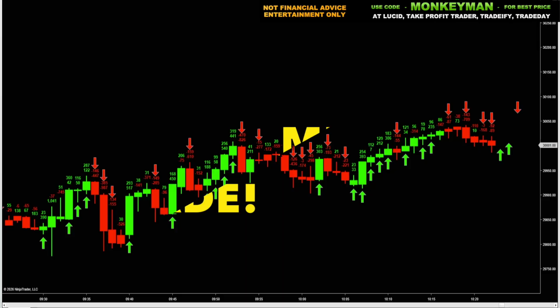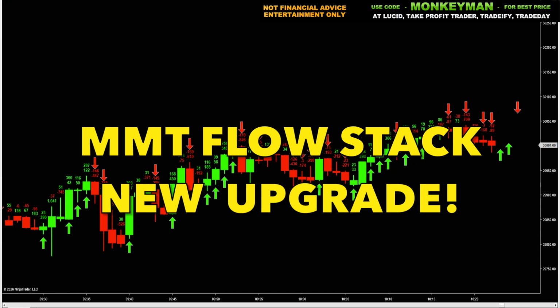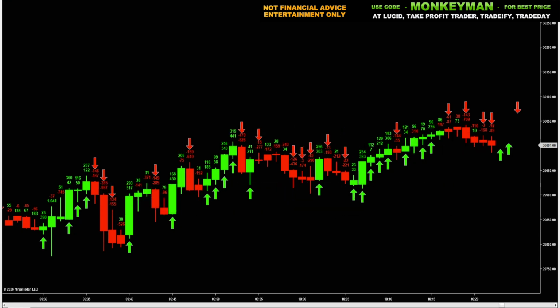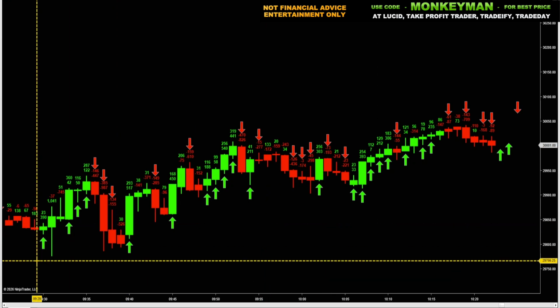I've got a new update for the Flow Stack. It's got some new features, it's got some bug fixes. The most amazing indicator ever created just keeps getting better. Here's the price action from this morning.